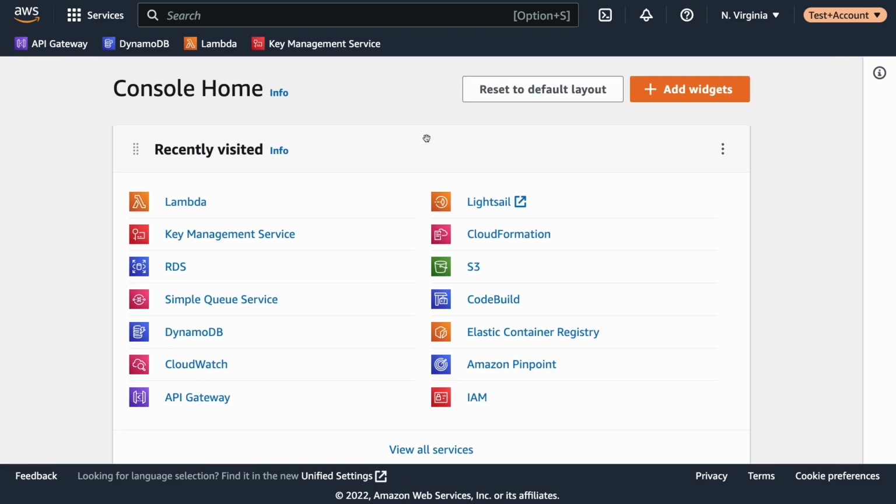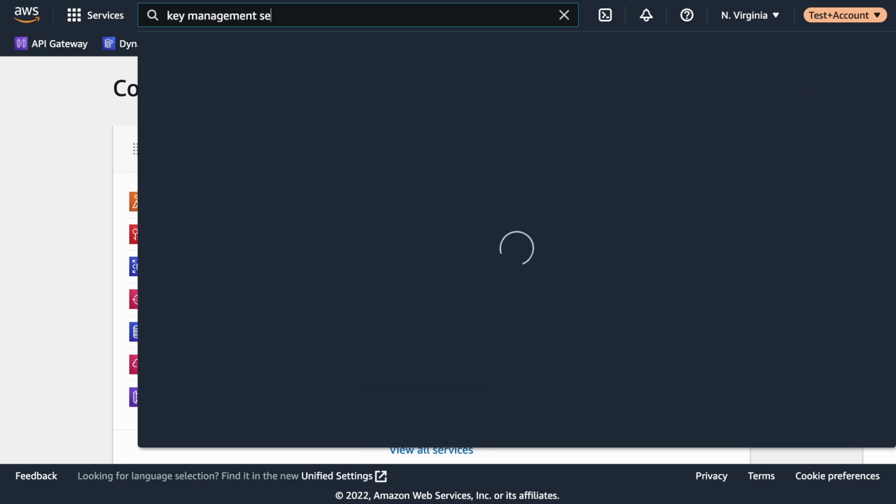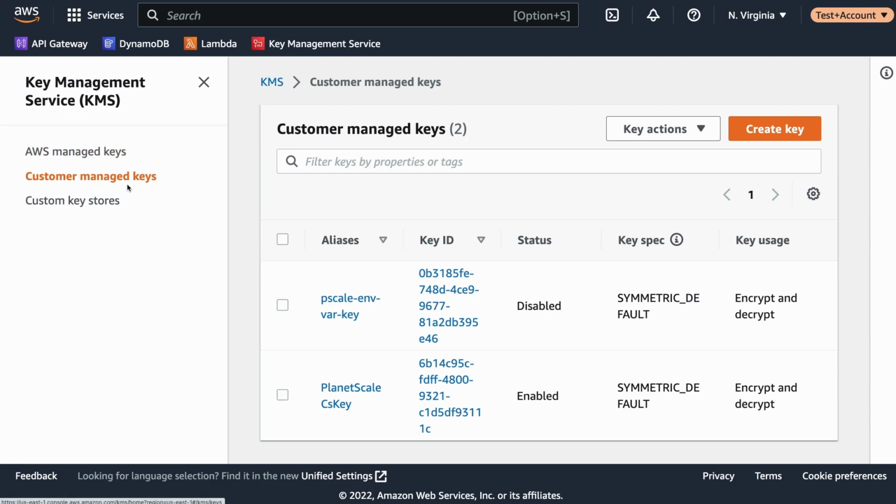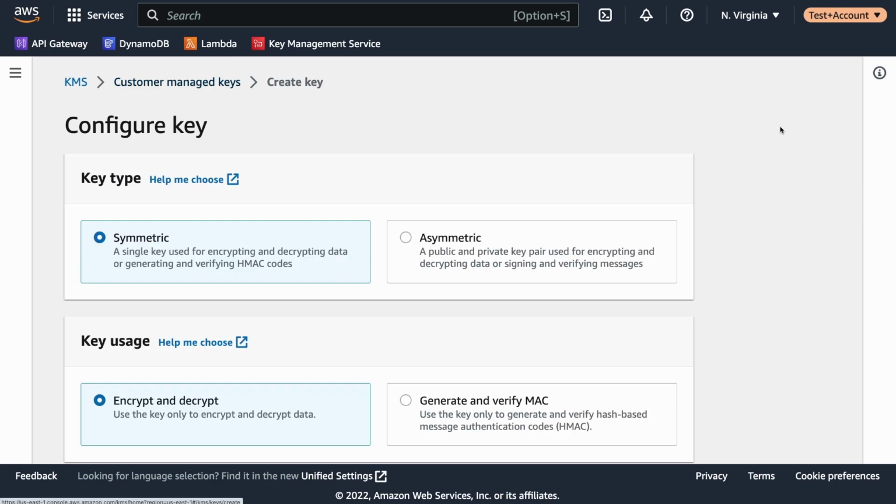Now let's take a look at how we can encrypt our environment variables using the KMS service. I'm going to use the search again and search for Key Management Service and select it from the list. Then under Customer Managed Keys on the left-hand side, I will click Create Key.